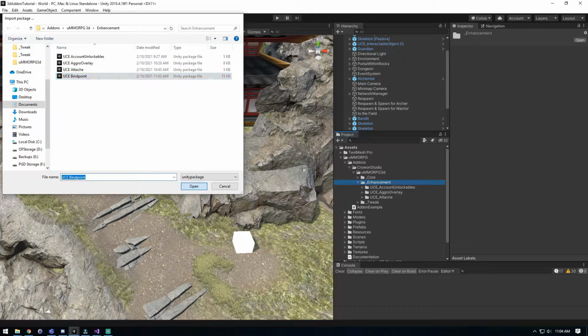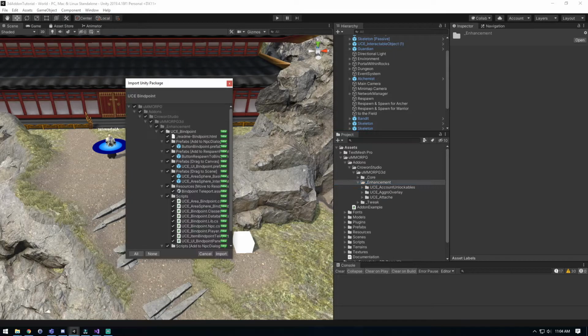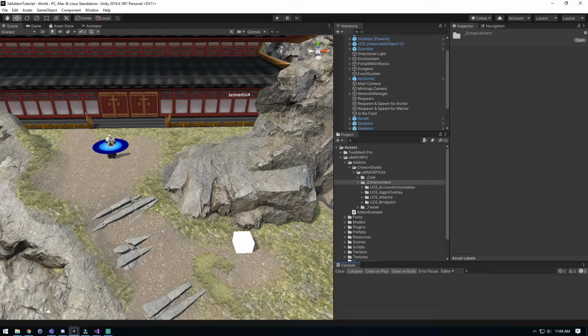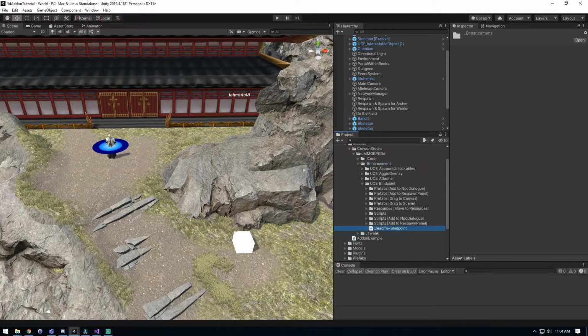So let's get that one in and let it import. Alright, so let's go ahead and expand it and open up the README.